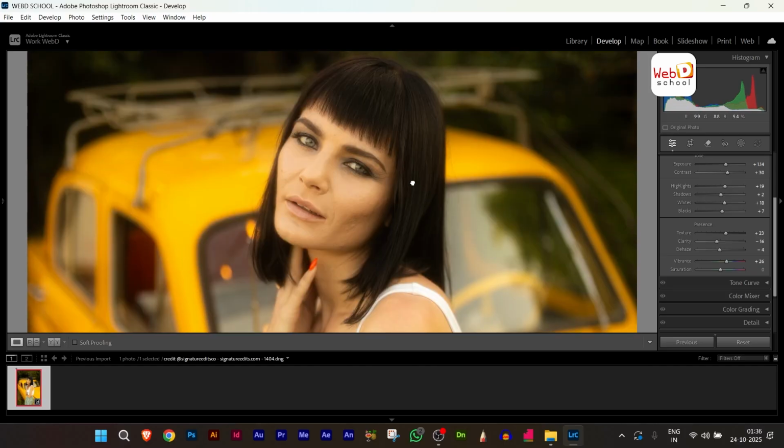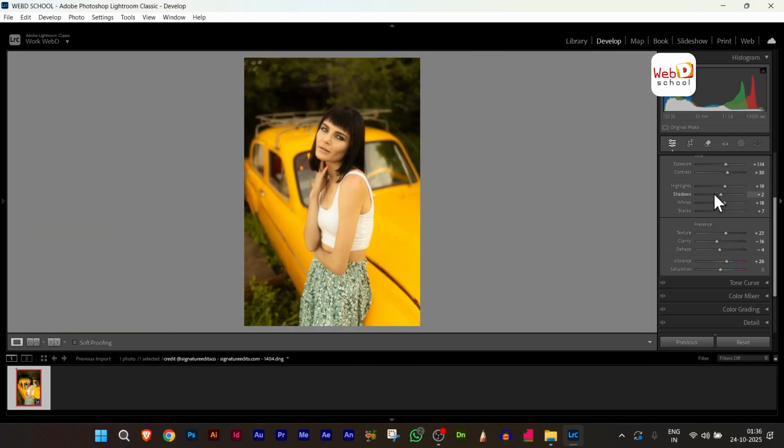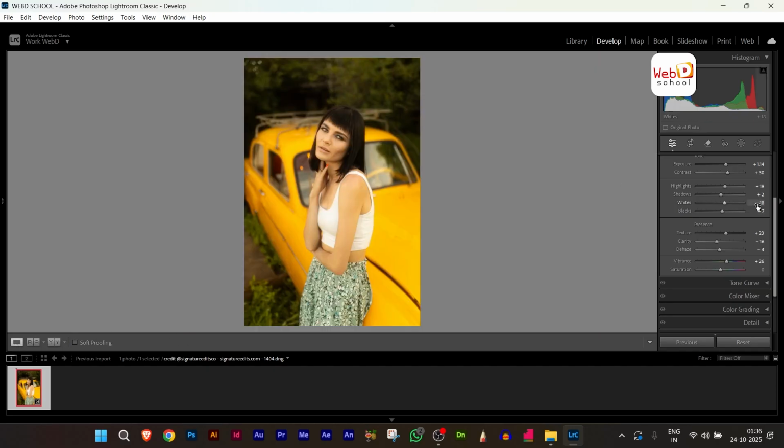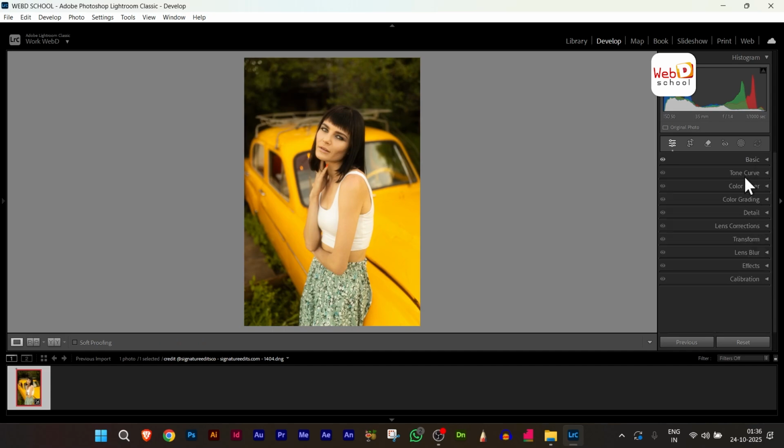Okay, so now you can see the difference. Always you should use some settings and just go to this, see the difference here. So this is what the image is, and this is what we have given color. Okay, so come again to the normal pose, and we can just go here, reduce this basics, and just come to this tone curve.